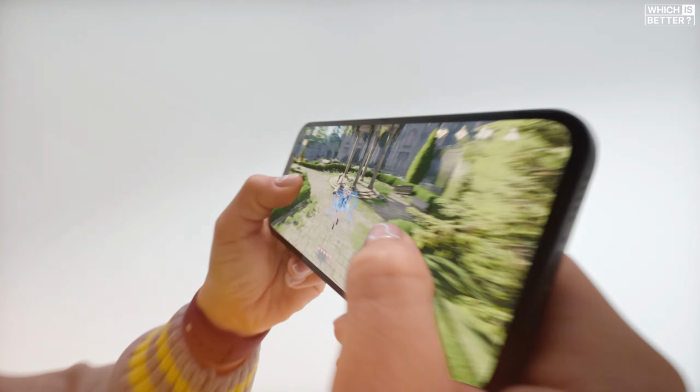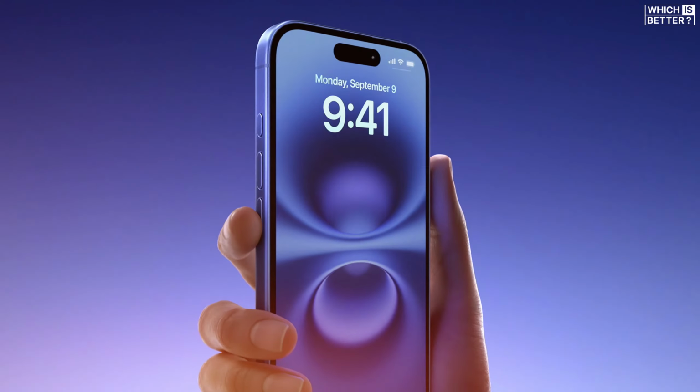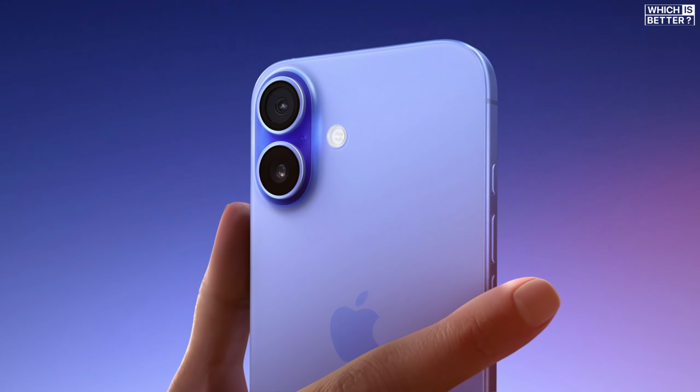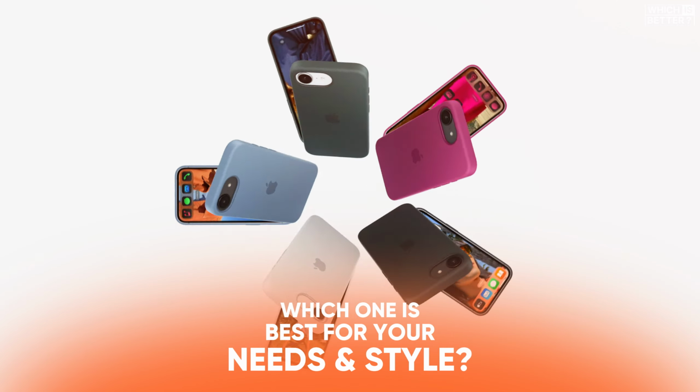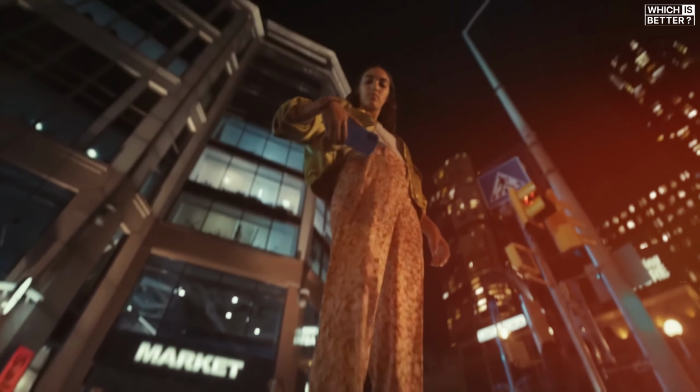The 16e borrows from the iPhone 14 in design, but loses some premium features, whereas the iPhone 16 introduces Dynamic Island and a dual camera setup. But the big question is, which one is best for your needs and style? Well, let's dive into a detailed comparison of these two iPhones and see which one is the right choice for you.